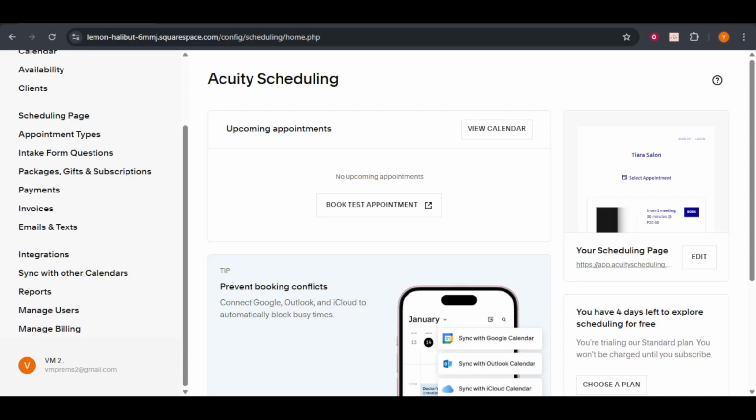This quick tutorial will show you exactly how to upgrade Acuity Scheduling. Whether you're looking to access more features, accommodate a growing client base, or simply make the most of what Acuity has to offer, upgrading your plan is straightforward and can be done with just a few clicks.